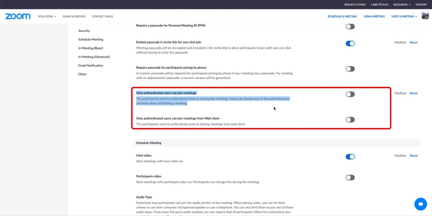What that means is that students need to have Zoom accounts to get into your Zoom meetings. Students should not have accounts. In fact, they're not allowed to. They have to be 18 or older. So we want to make sure that is turned off. And remember, it's off if it's gray. Where it says only authenticated users can join meetings from web client, that as well needs to be turned off.